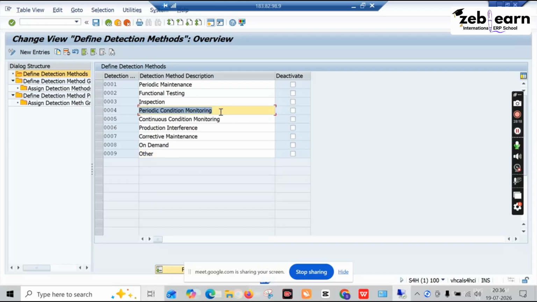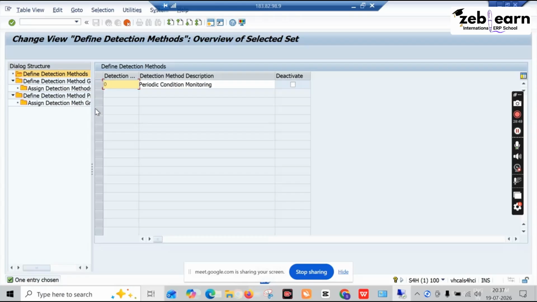This feature you can see in a Fiori app as well, condition monitoring, because with the help of a vibration sensor and temperature sensor from IoT, data goes to SAP like measuring points and counters, and with the help of that condition monitoring, maintenance notification or order will get created. So this data we should provide. If some company or client has other than this detection method, you should give the number and provide the detection method. Just copy it and give like 00010.